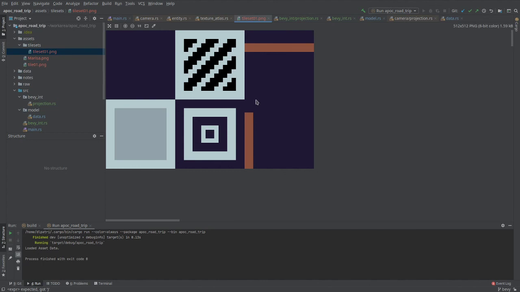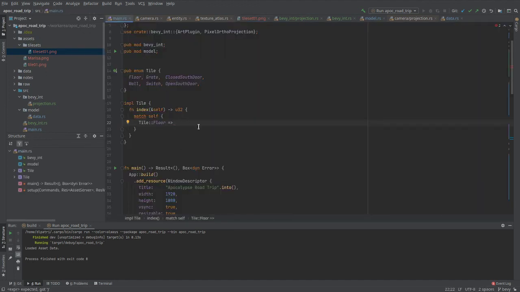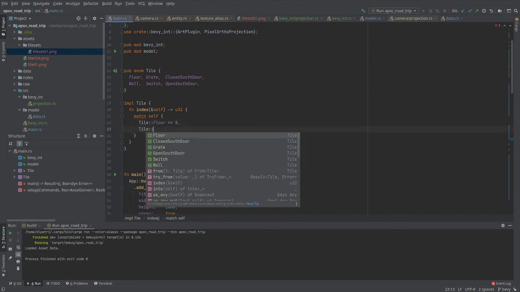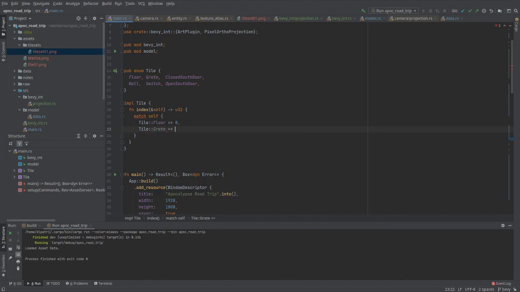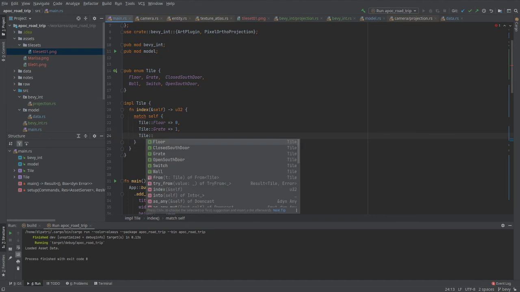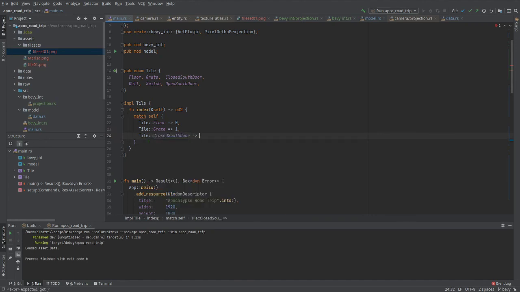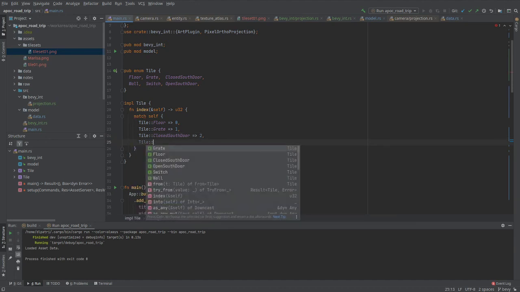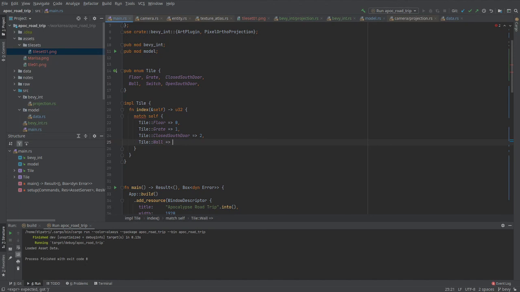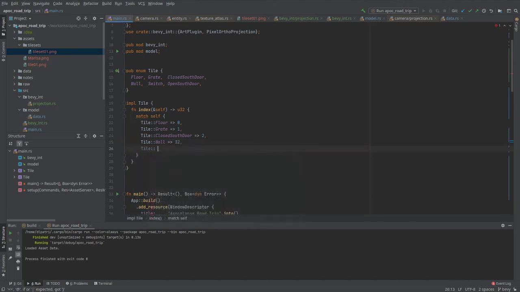So there are 32 by 32 pictures in here. So this is actually 0, 1, right? 2, right? And like what? 32, or sorry, 33, 34. That's the index that we're doing. So, yeah, floor is 0, right? I think, yeah, we just put commas there, good to go. Floor, grate we said was 1. Tile, closed south door is 2. And we got tile wall, because I'm pretty sure it's 32. Well, we'll find out soon enough when we try to put them down, yeah?